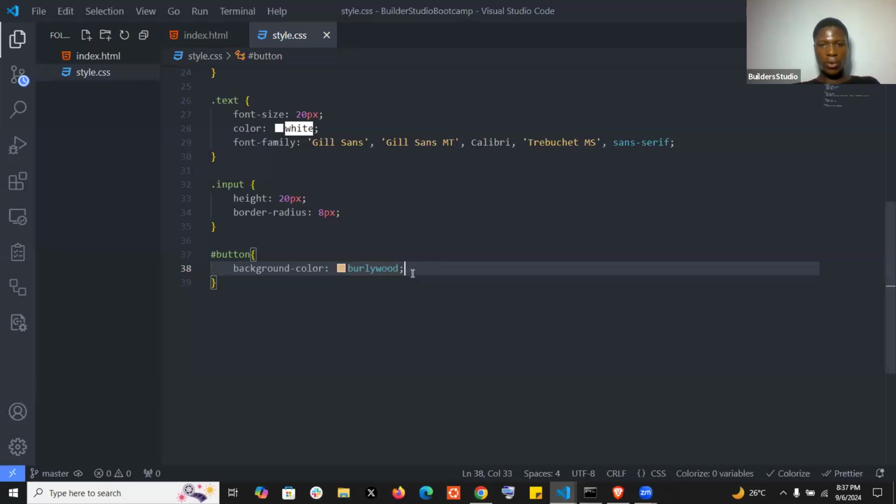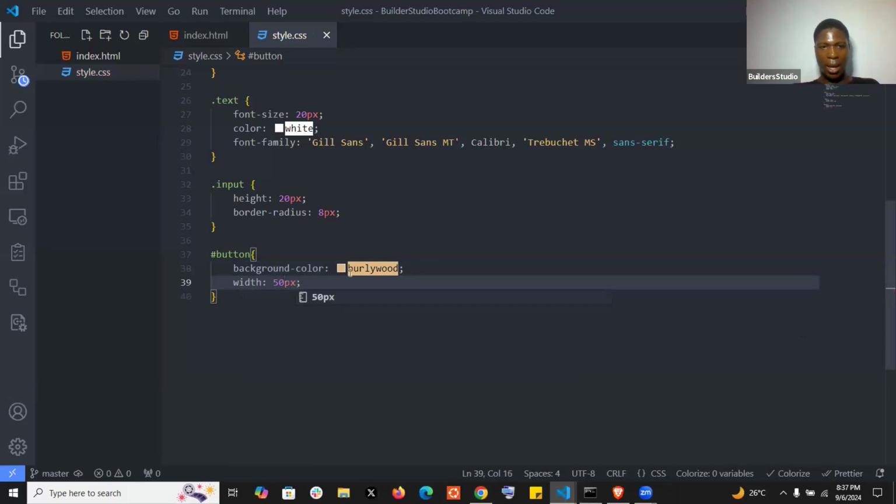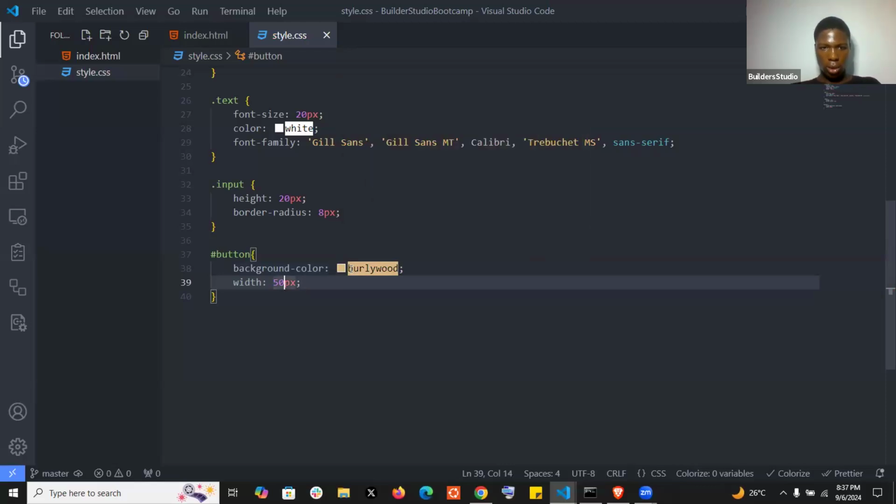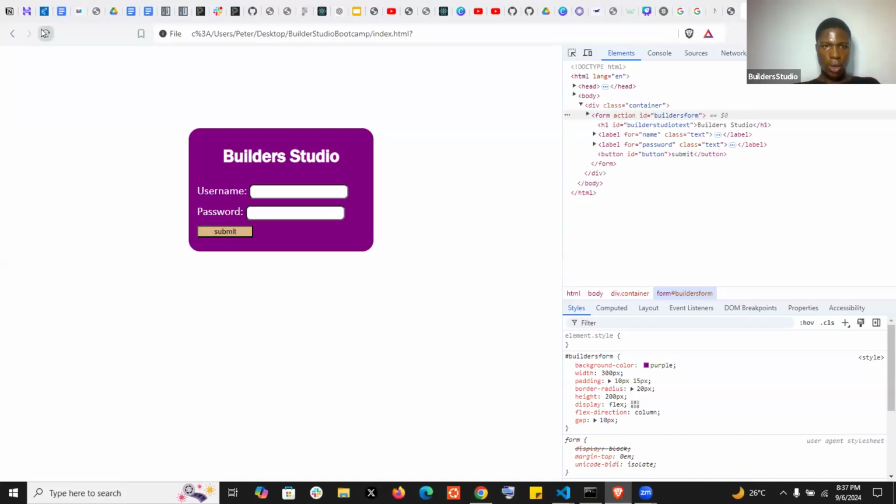Okay, I want to change the width of the button. Guys, I know this button is very ugly, but just bear with me. Refresh. So this is the width of the button. No, I don't want this. I want to give it a width of 100 px. Refresh. Okay. Now I want the button to be centered in this form.